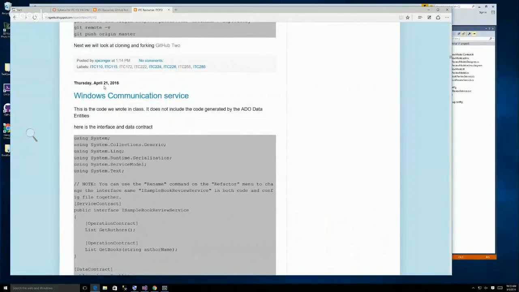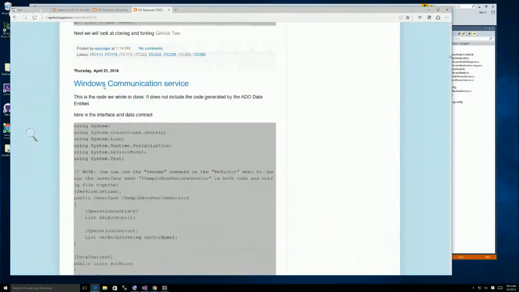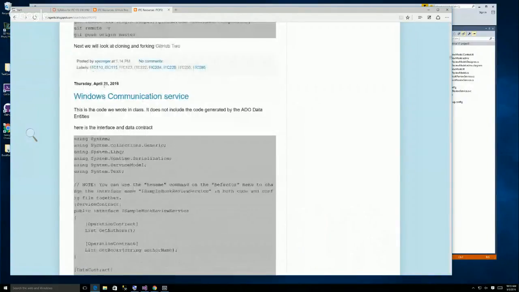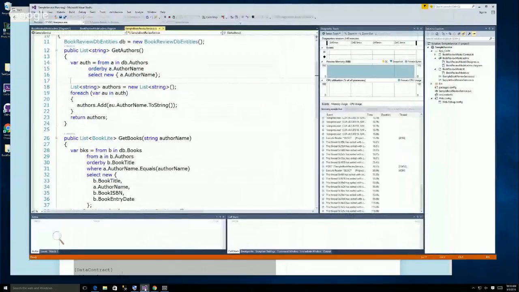Do you want me to show how you would create this from the blog? Is this the one with the get authors, get books? Yes. Yeah, so it's sample service. Right, sample service. A lot of you have it. If you don't have it, all right, so I'm going to real quickly recreate it. A couple of things you have to do if you're going to recreate it. You have to rerun the entities. So I guess I'll show.